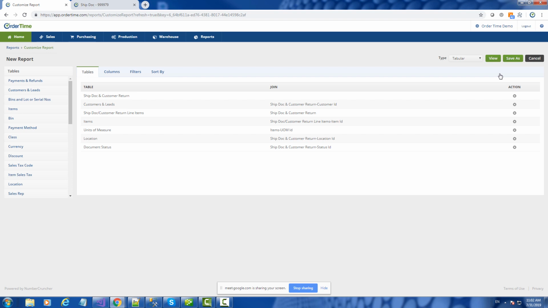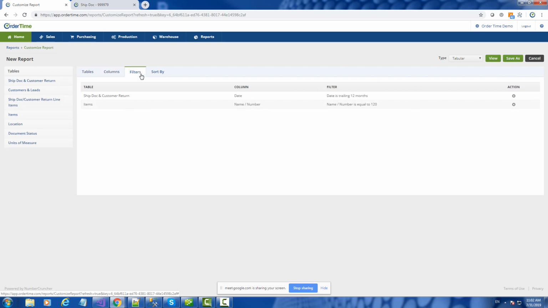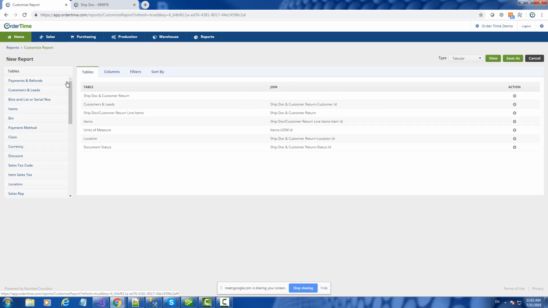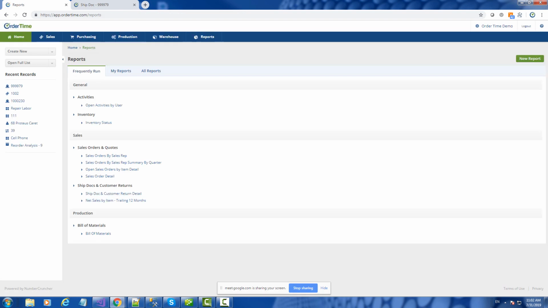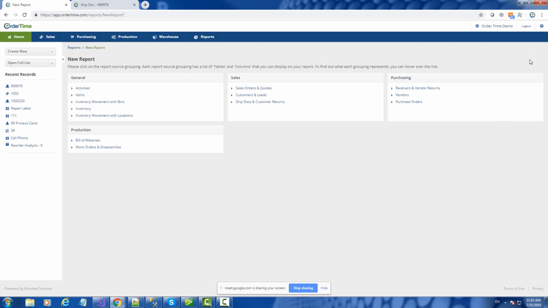So the structure of this report is we have tables, we have columns, we have filters, and we have sortation. I'm going to show you how we decide which tables to present here. So I'm going to click on the reports icon, and I'm going to go to new report. This is if I wanted to start a report from 100% nothing. And what we're presented with are sources or report source groupings.